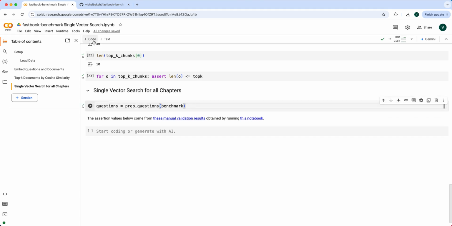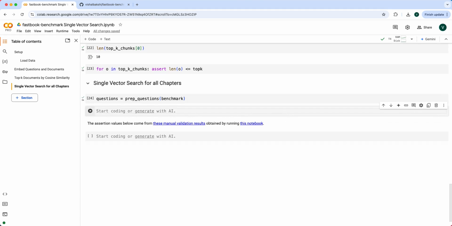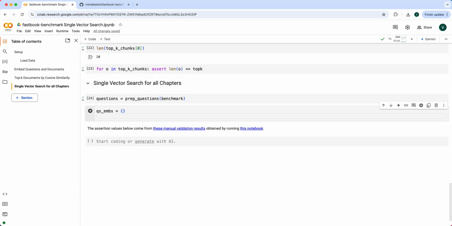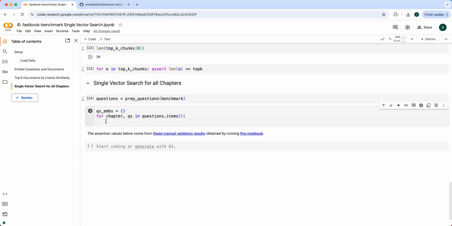Okay, so I have all my questions grouped together by chapter. And now instead of doing one chapter, I'm going to gather all of my question embeddings into a dictionary, and iterate through those questions that are grouped together by chapter. The questions that I need are, actually, I think that's redundant, so I don't think I need this line. So let's see if that works.